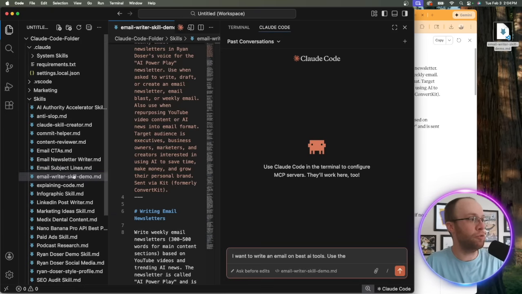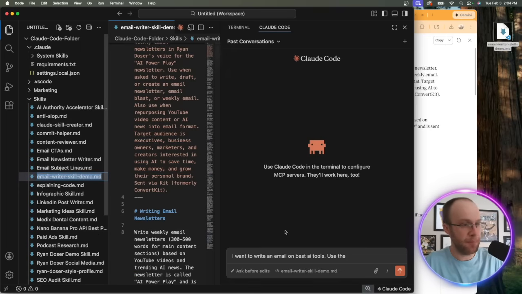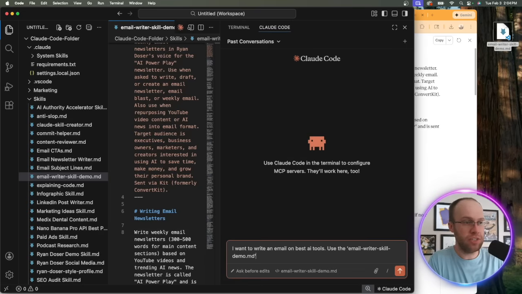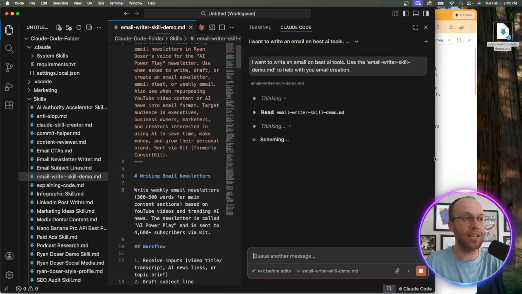And then what you would do first, since it doesn't have any context, is you would simply come in here, copy this entire file, and then whatever your skill name is, the email writer skill demo.markdown file to help with your email creation, right? And if I were actually doing this in practice, I would be using voice to text versus me just trying to type this out on the fly. And I'm just trying to show you guys what this can do.